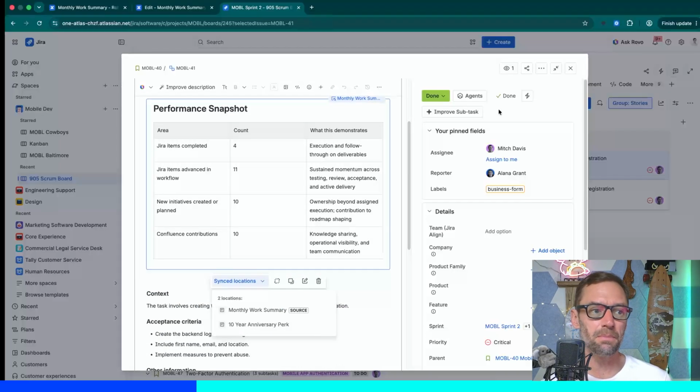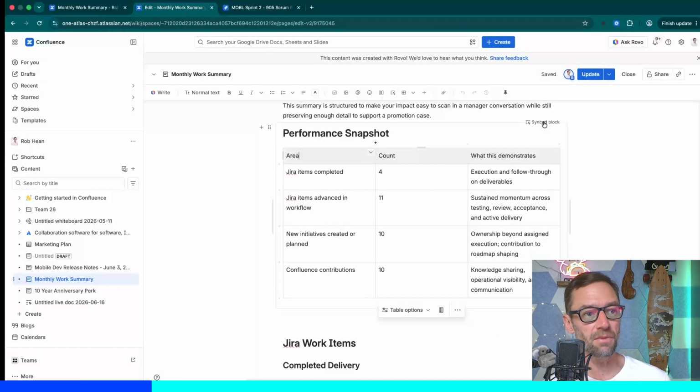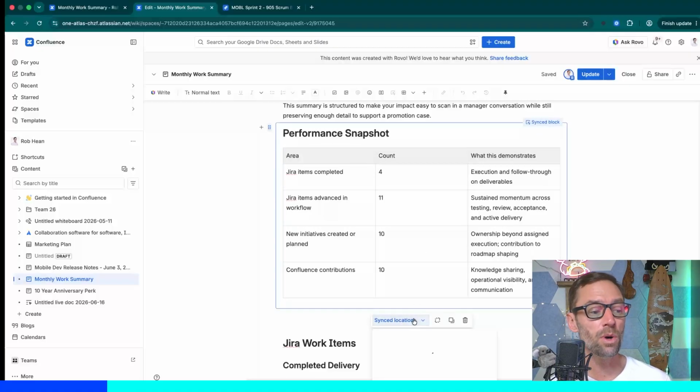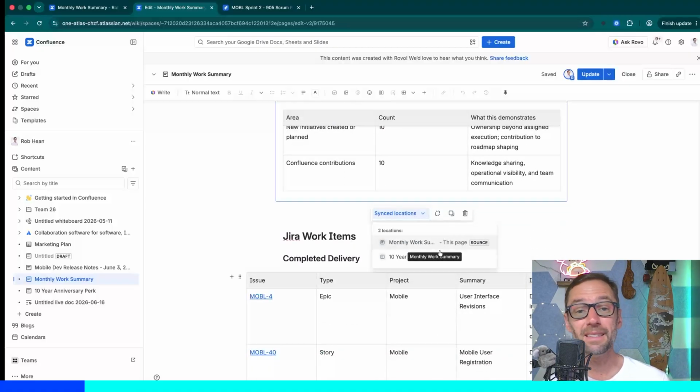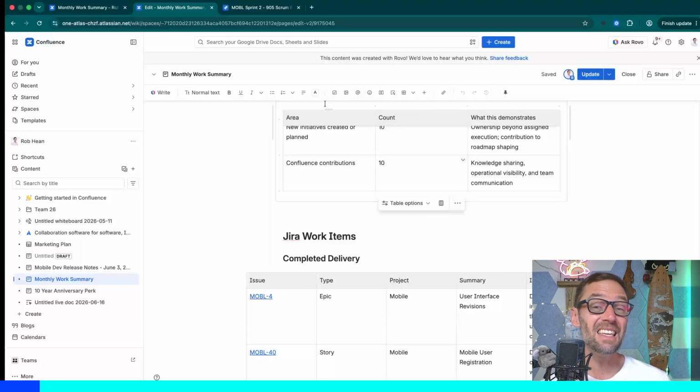So this is the synced block. Again, it allows me to take information from one spot, one page in Confluence, make a synced block of multiple blocks on the page or even a brand new one, and then sync it into multiple places. I can always edit the source. This will update all the children wherever they are, and I can even pull it into other Atlassian apps, not just Confluence. So that is the synced block.